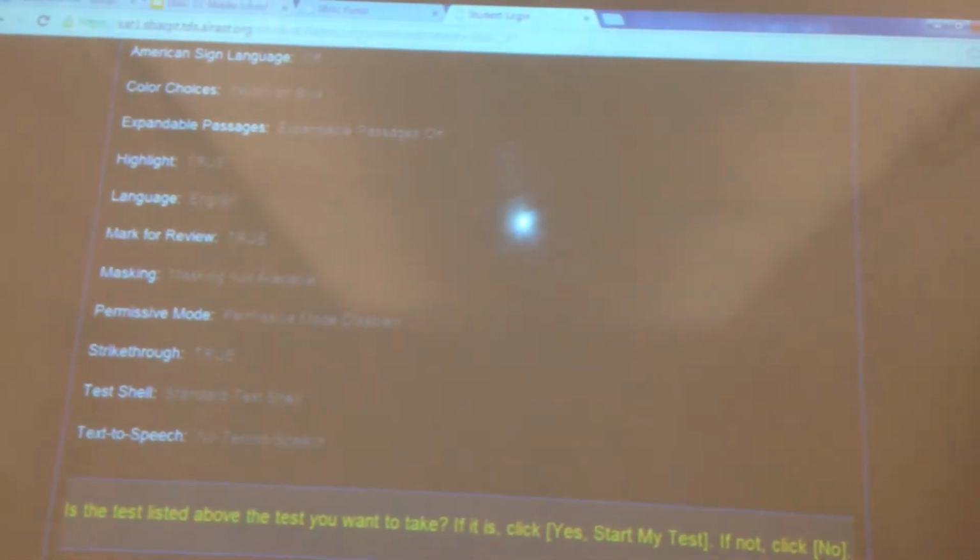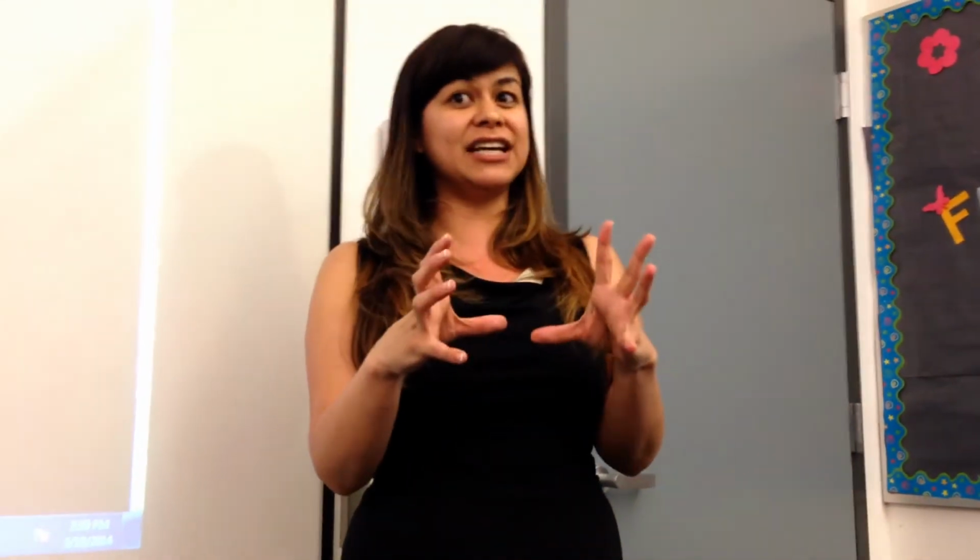And this is really important because the kids, once they actually start the test on the field test, can't go back and change their color choice option. And so it's really important that they know which color choice they want to pick. So we click yes, start my test.